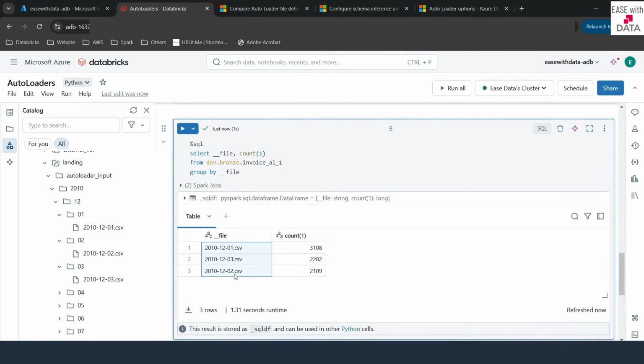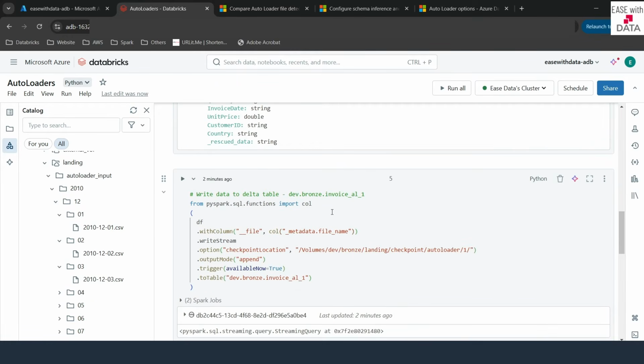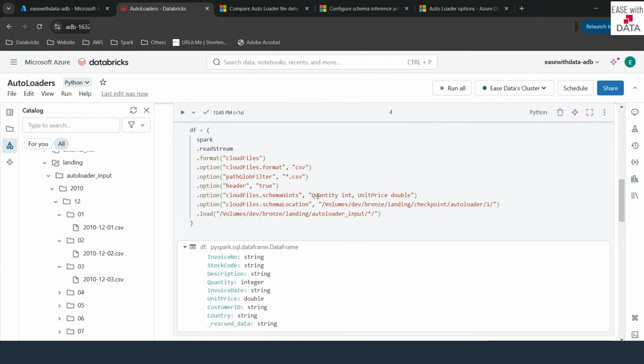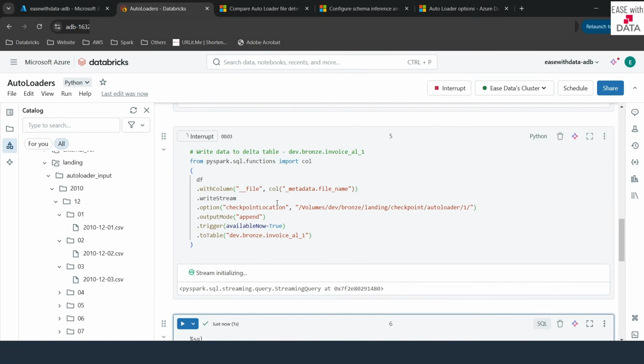Now you can see all of the 3 files were processed, and this was the count for all of them. So now we know how AutoLoader can process the files from different locations in a cloud storage, right? So we can also see if it reads the same files again. So let me just go ahead and rerun the command again, and rerun the write command again.